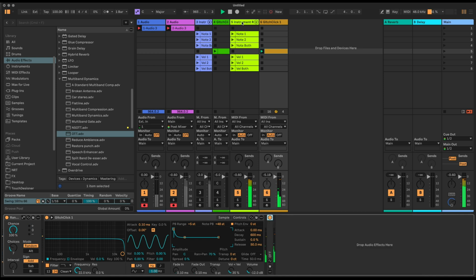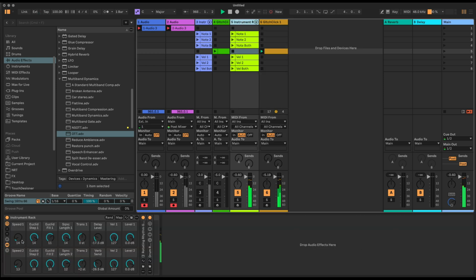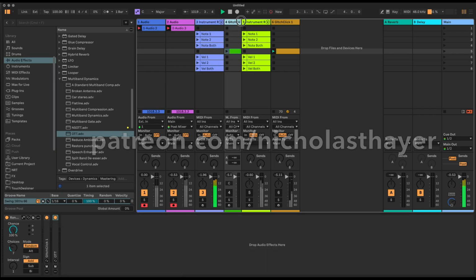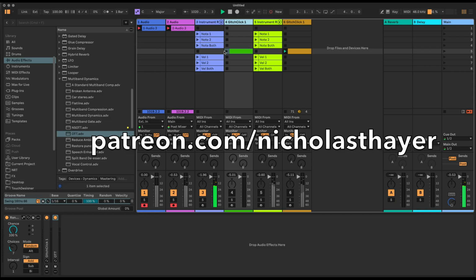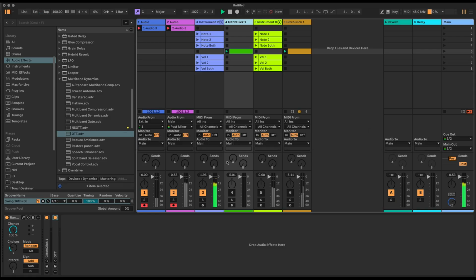Nice. So now we have this rack. I just spent a little bit more time dialing in and fine-tuning all the sounds over here on this main rack that you heard at the start. Patreon members will be able to download this rack. Link in the description below if you want to do that. Let's turn that back on.